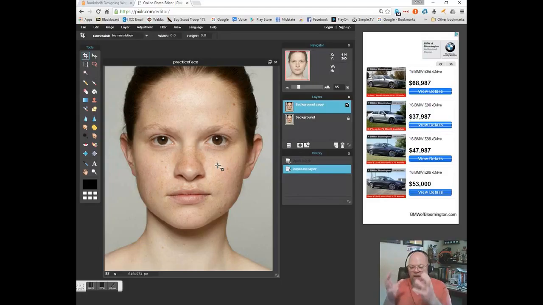What it allows me to do is work with one, and if I need to get something back, I can cut a hole in the top one to bring the bottom one through. So it's kind of a nice little safeguard, so to speak. So here we've got this girl. Now up here I've got this lasso tool, and if I click on it, it allows me to draw and capture an area like that.